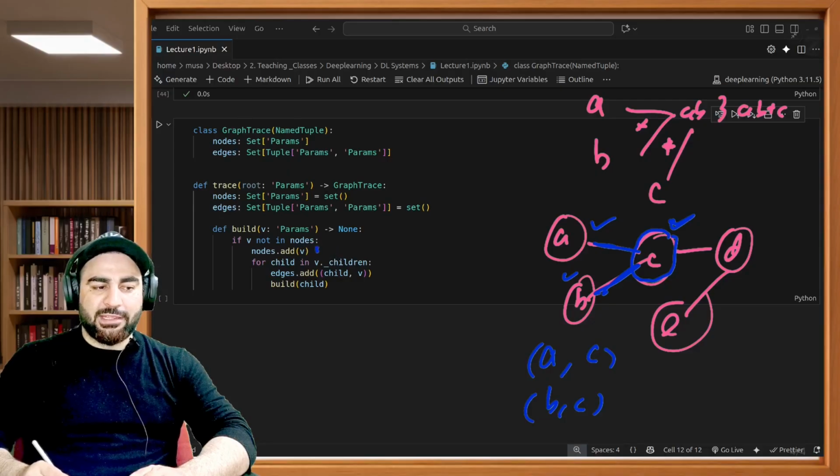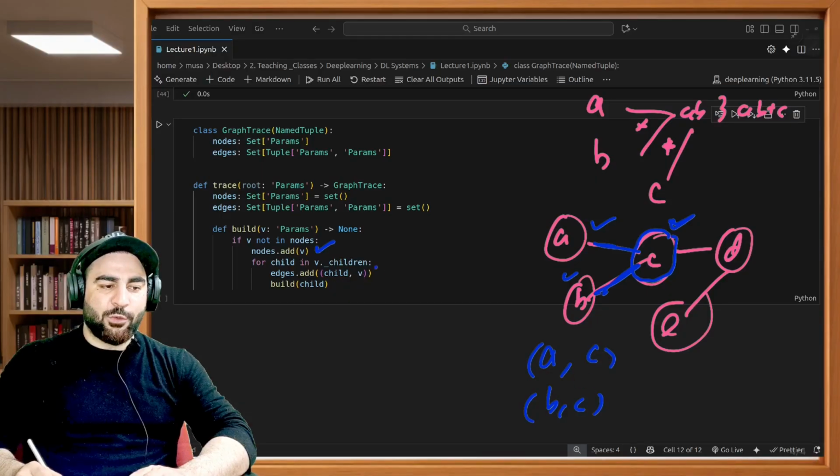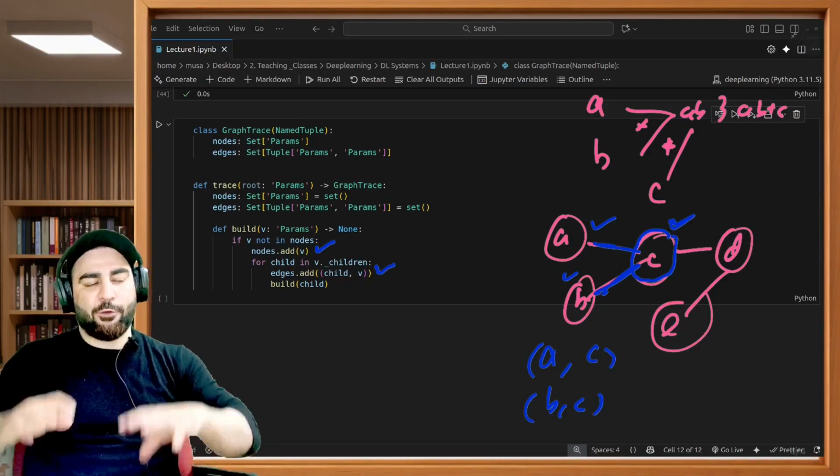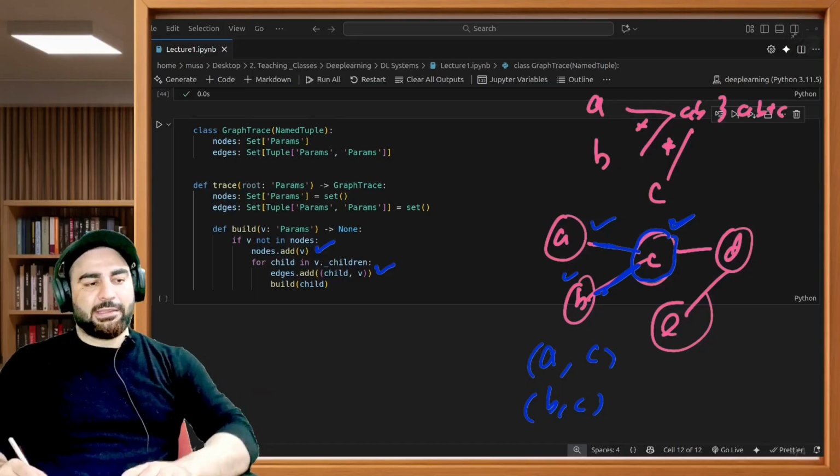So I'm adding this node. Suppose this case is c, and then I have to add edges ac and bc. So that I'm adding over here. So edges is this. So I'm again writing a for loop because I have the set of children with me. So this c has children a and b. So I'm iterating over a and b, and then I'm adding those into edges.